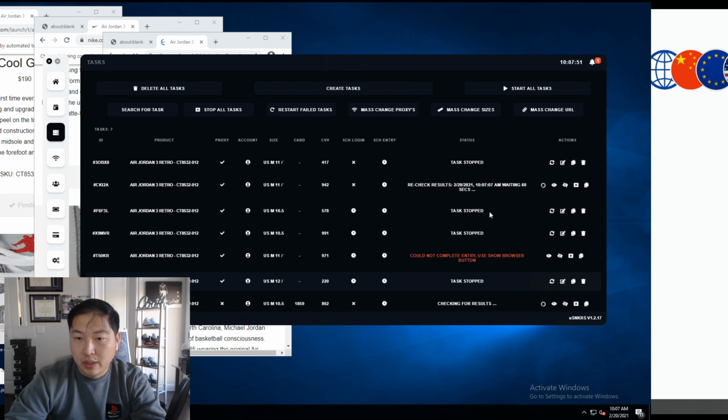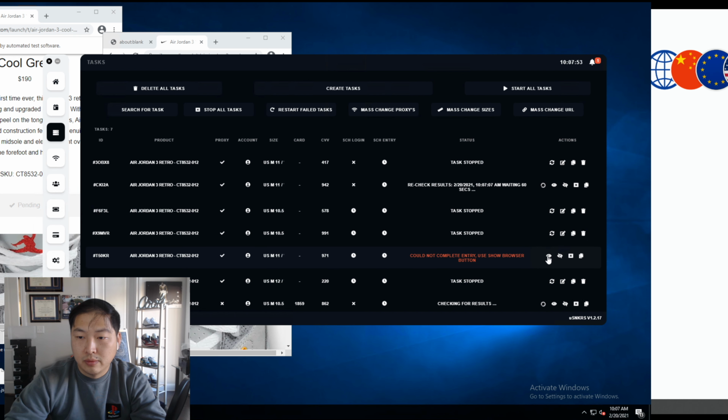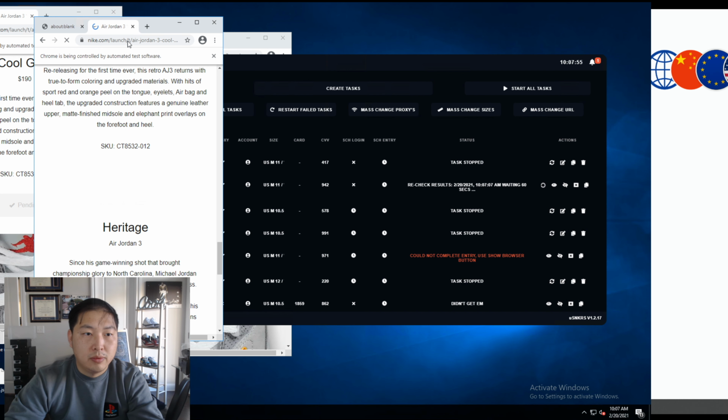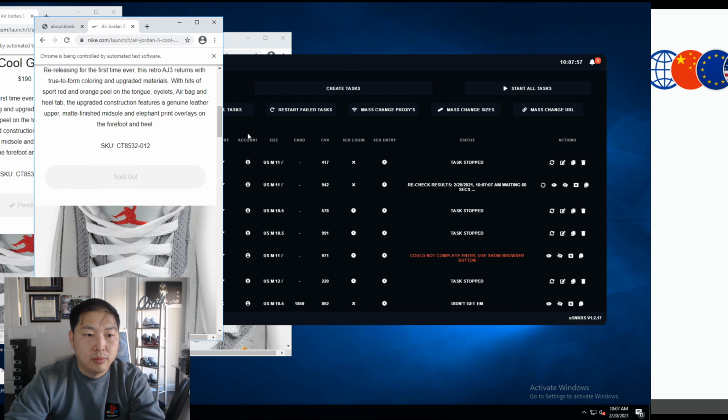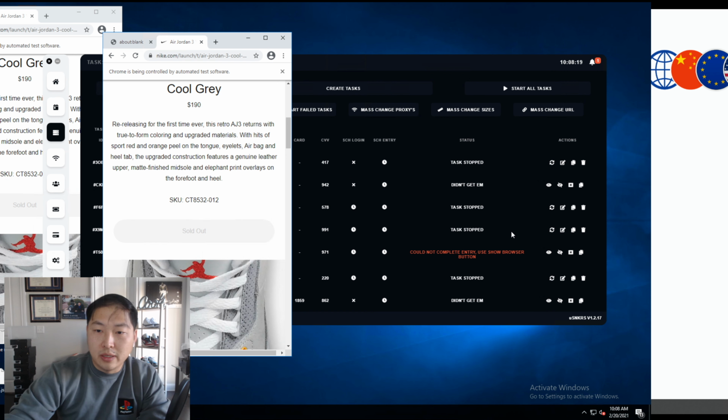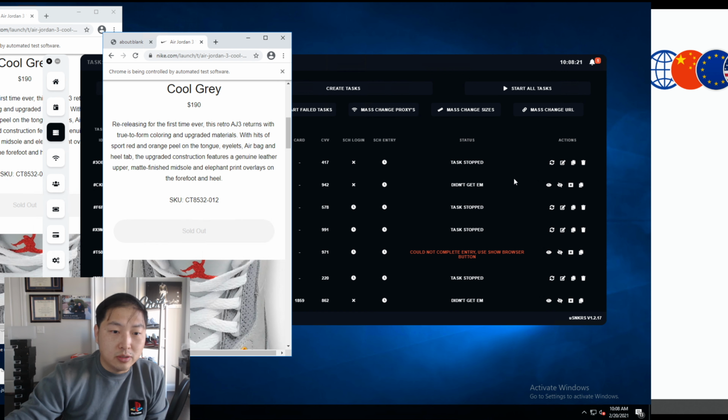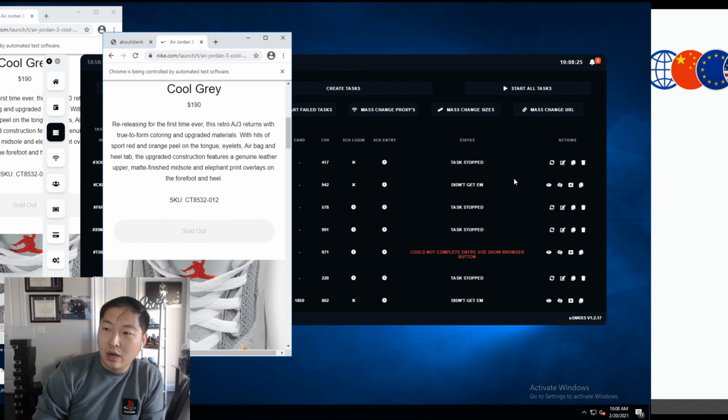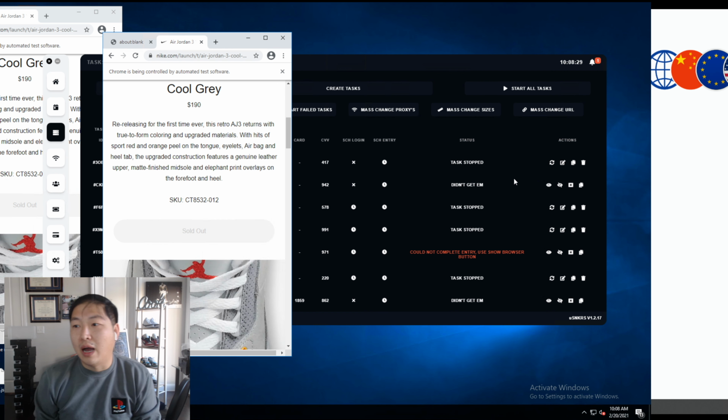So we have 3 more tasks running. Nope, didn't get them. All right, so we did not get any of them on USNKRS, which is, I don't know, I would expect it with this shoe. I might have been a cop just because the stock number is definitely a little higher, considering that we hit some of the stocks that are a lot lower than this.